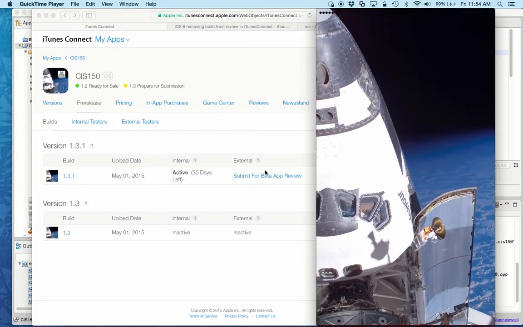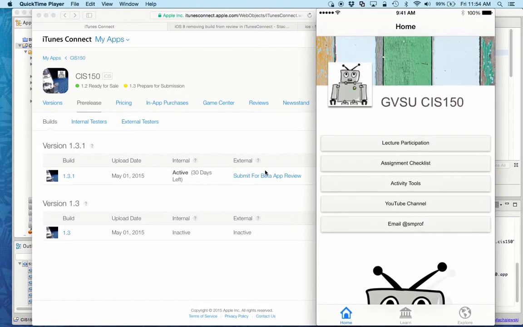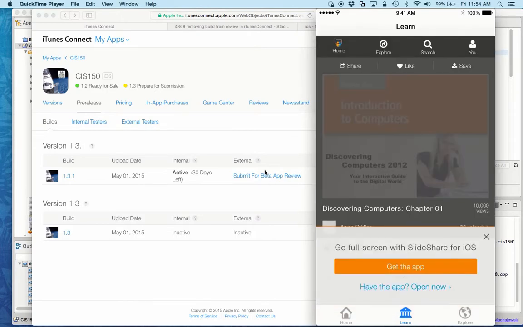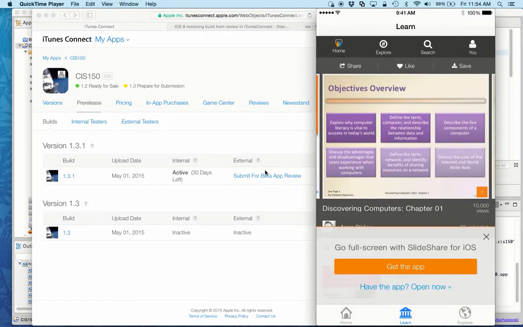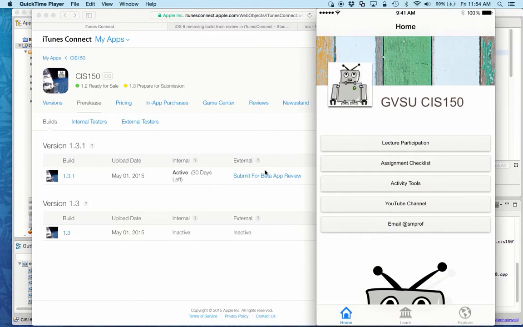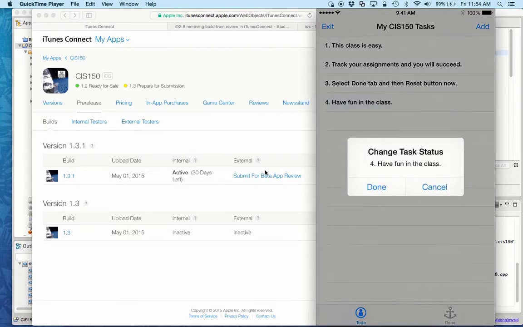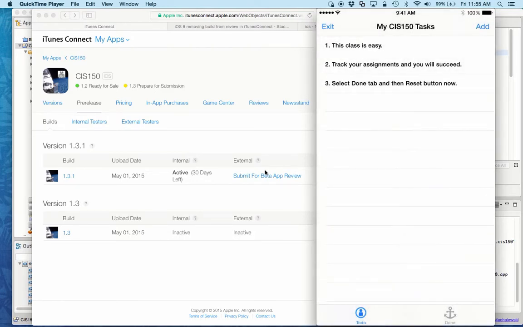So let's launch it. All right, and so we have our app. I can verify that the Learn tab has some nice new features like the slides for studying for our class, and also the assignment checklist. And in the assignment checklist, we have a little functional system with a database. You can select a task and you say done, and this is going to move it to the done list. All right, and we can preload all the tasks for the class.